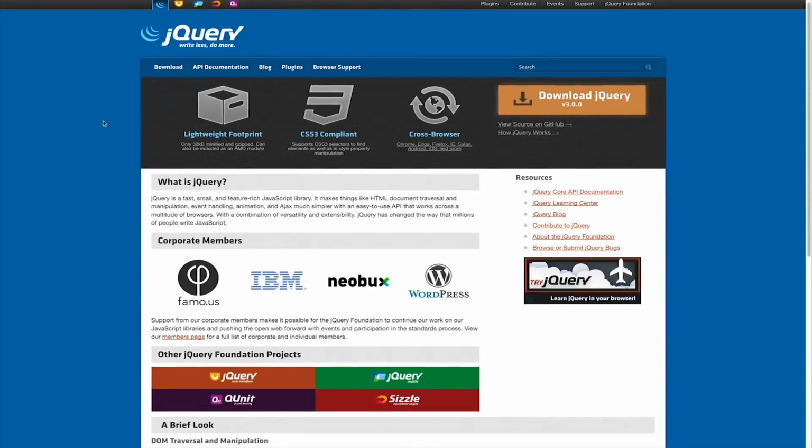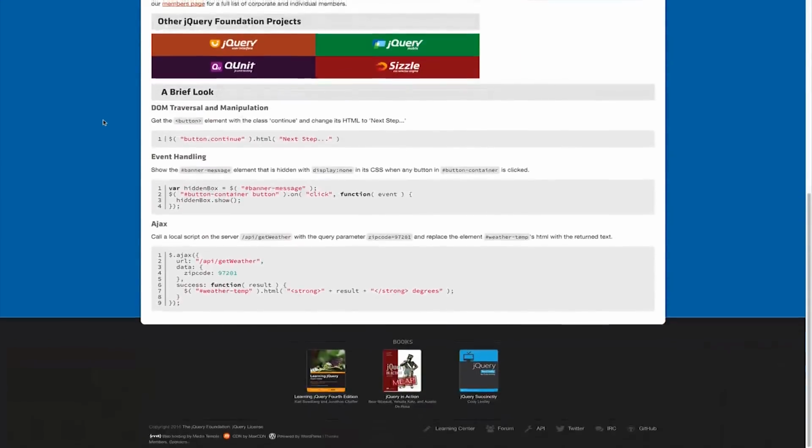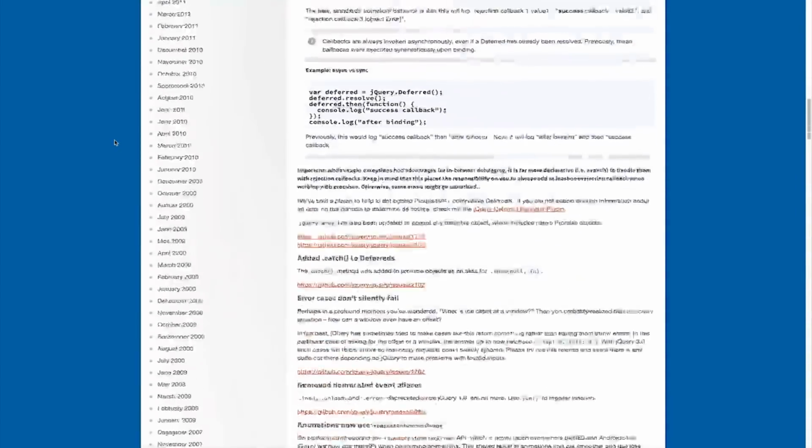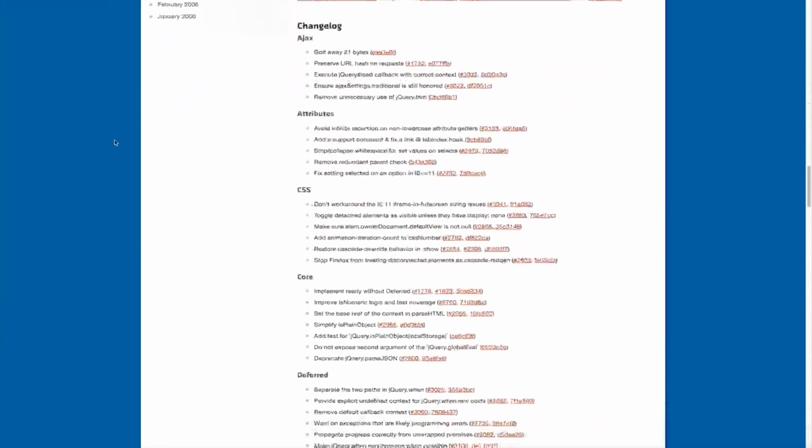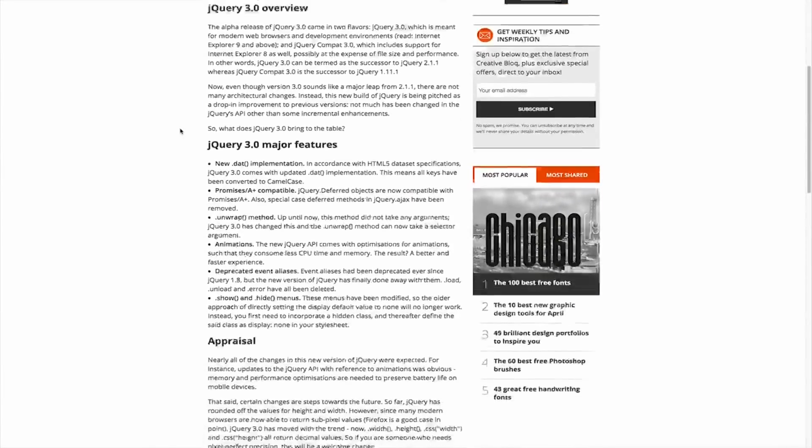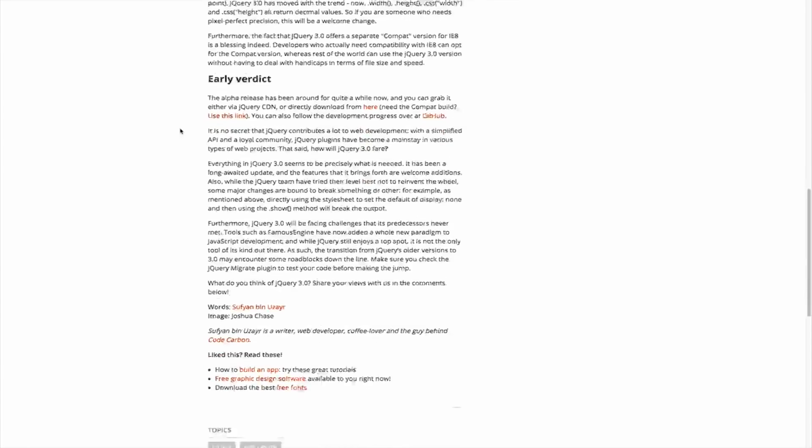jQuery 3.0, whose release candidate was recently mentioned in a previous episode of TLDR, has officially been released. You can find out more information about the 3.0 release in a previous episode by checking out the jQuery documentation or the release notes in the links below.